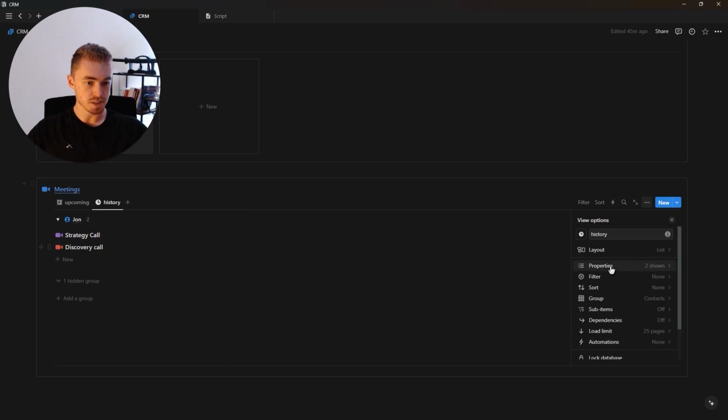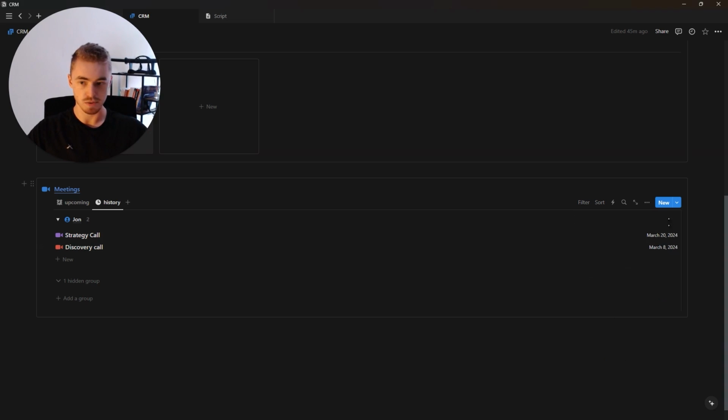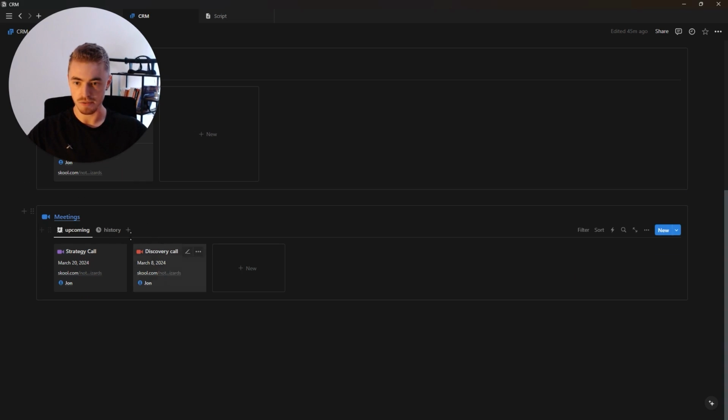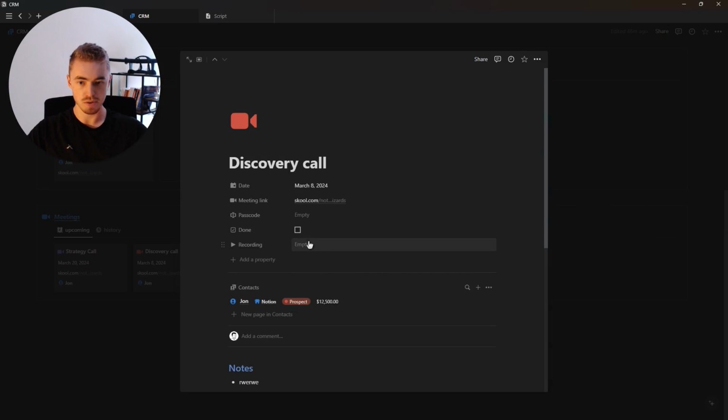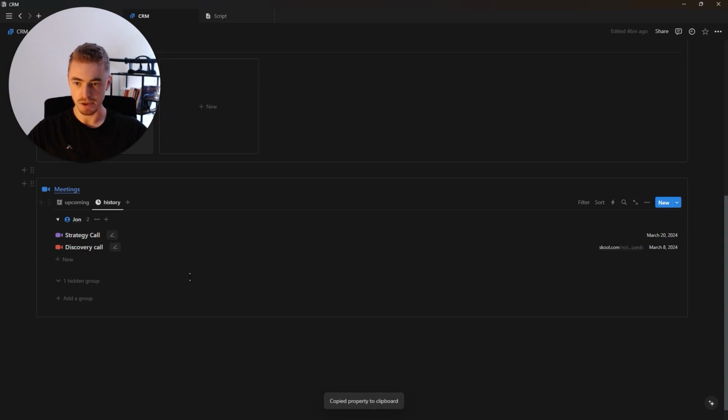And then for the properties, we want to show the date property as well as the recording link. So let's just move that there. And if we, for example, just open up Discovery Call and then just add in the same link, then it will now show up here. So you have the recording link, you have the date, and then you also have it grouped by the person. So you can just open up the person and see all the calls that you had with that person.